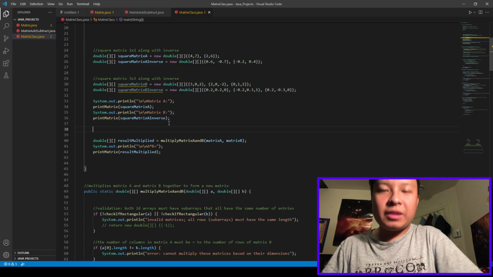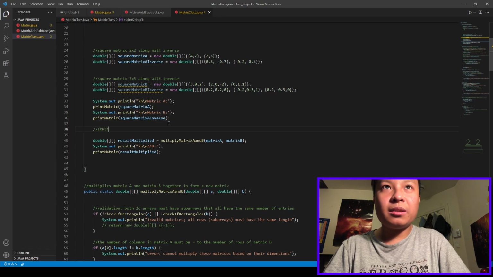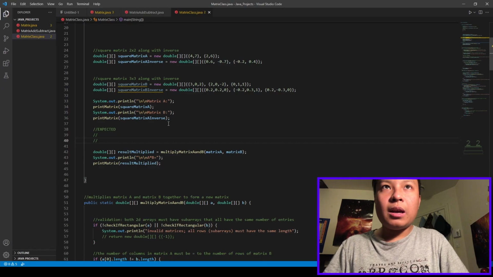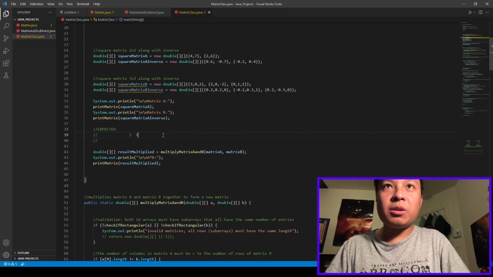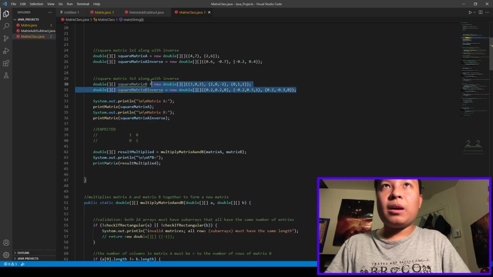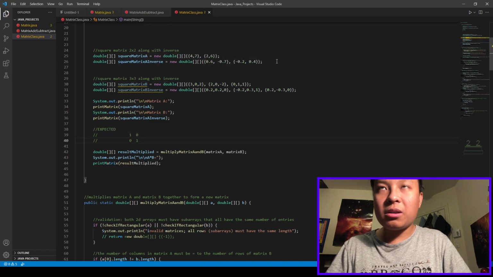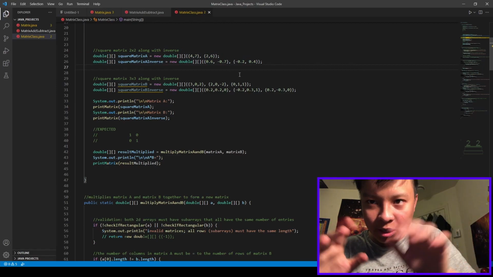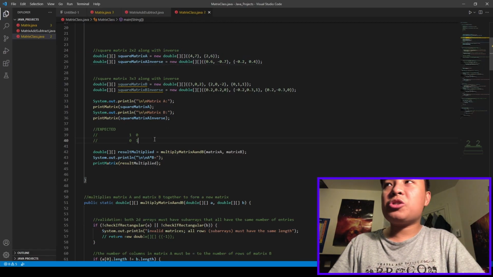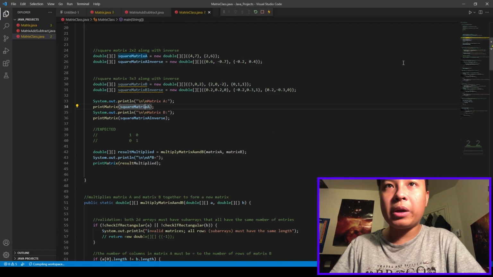So I know what to expect. This expects 1, 0 like that, and 0, 1, because if I do A times its inverse, I'll get this. I got these values online, so I did not calculate the inverse. And now let's try to multiply A and the inverse. So I'm trying to multiply these ones, square matrix. Let's see how we will end up.